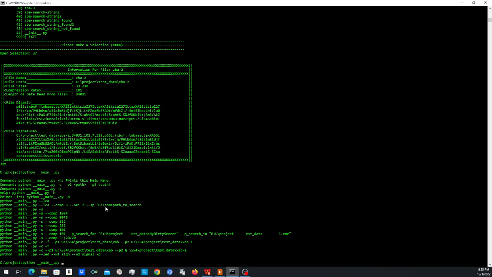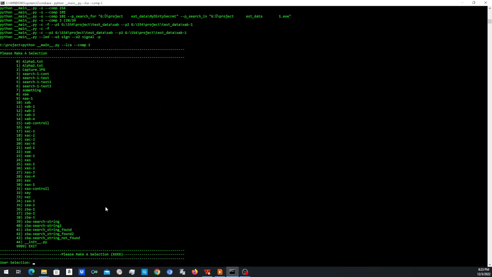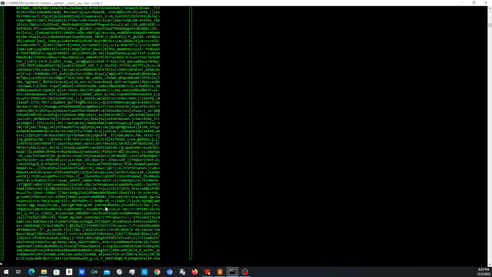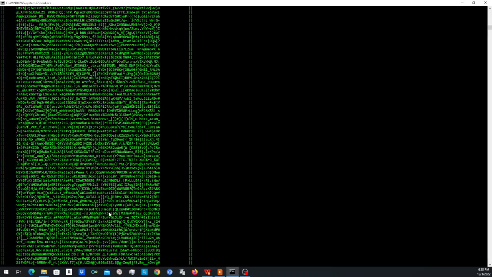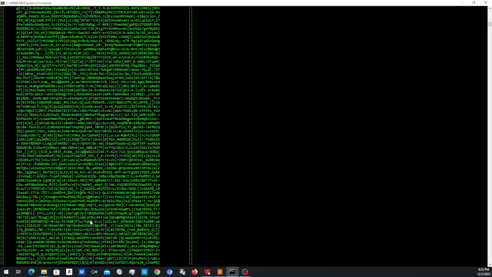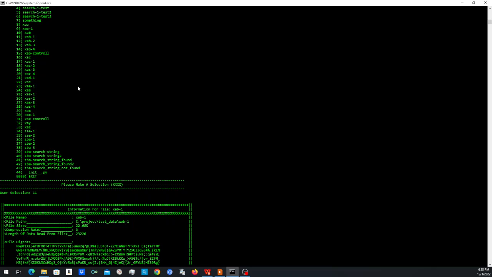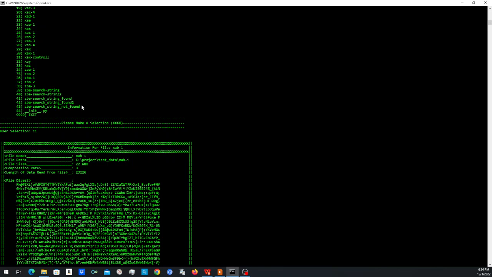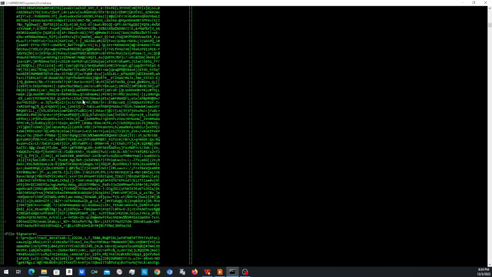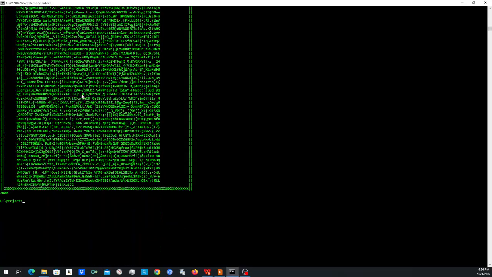All right. Dash LCA dash compression of 3. Enter. Select my file. And let's say I wanted to do the, not that one, this one, right? So this one, with a compression of 3, the digest gets pretty large, right? And we used file selection 11, which was the XAV-1. As you can see, the length of the data read from the file digest, the compression rate, all that fun stuff.